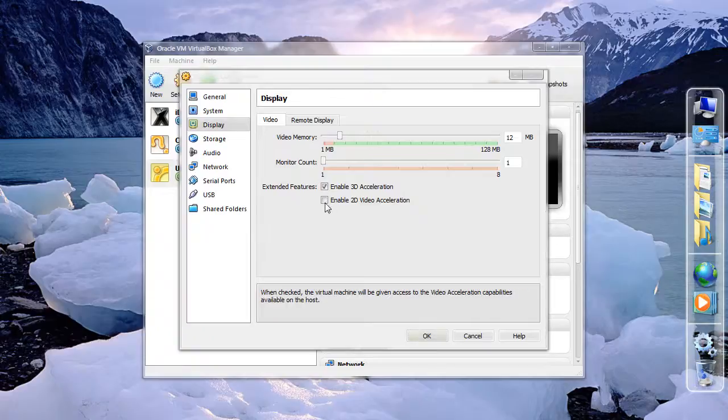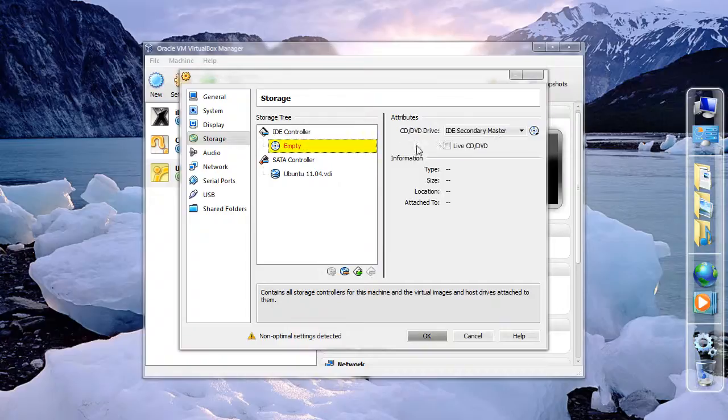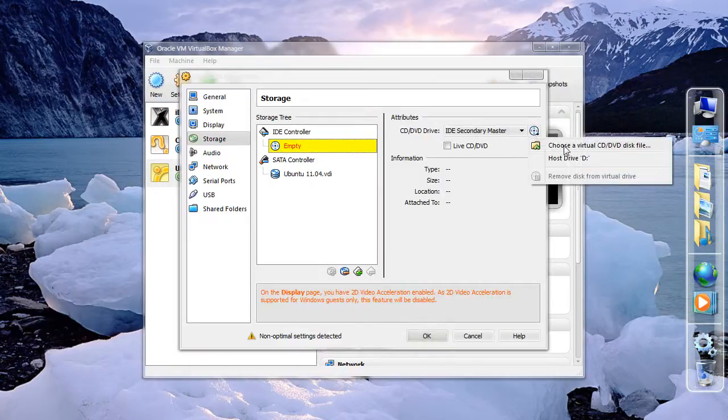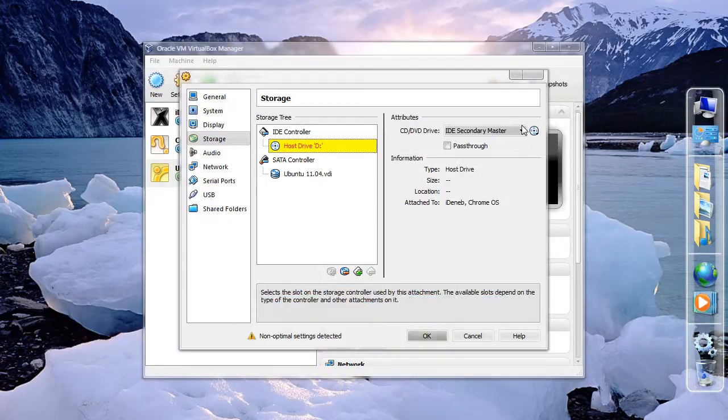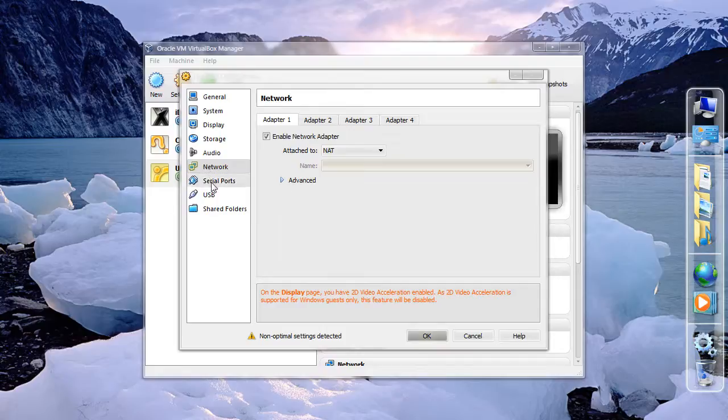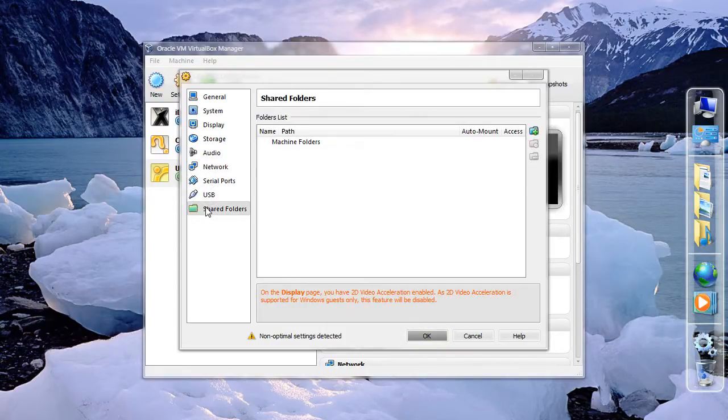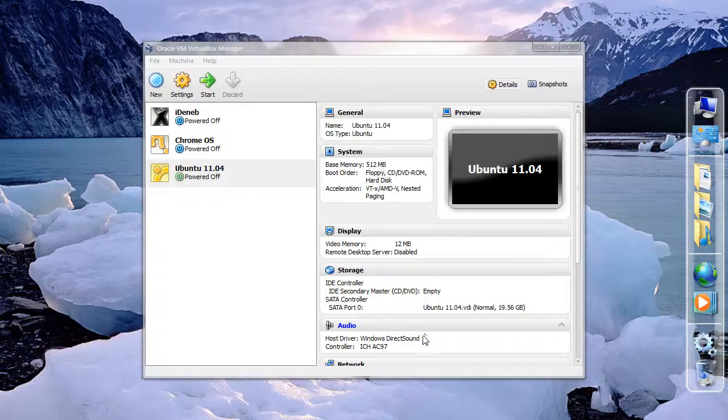Storage, okay, we click on the disk icon here, choose host drive D, since that is where my disk is, or you can open a .iso file from wherever you stored it on your hard drive. Okay, you leave everything else alone, looks like, and click OK. It will save the settings and you can click start.